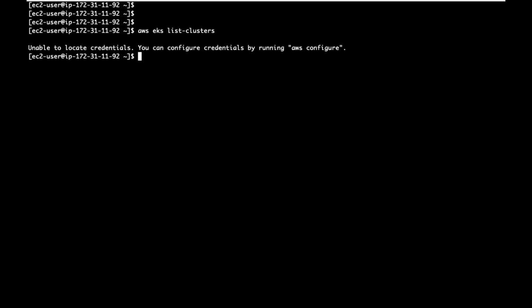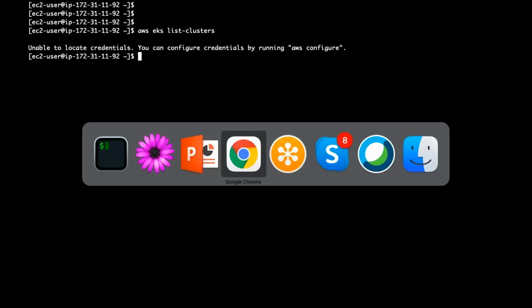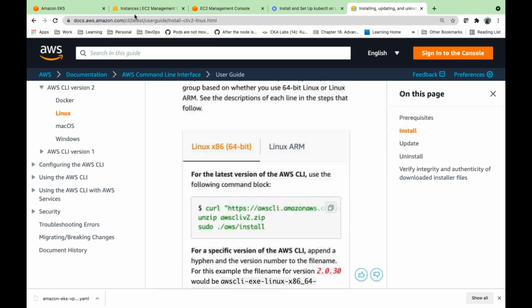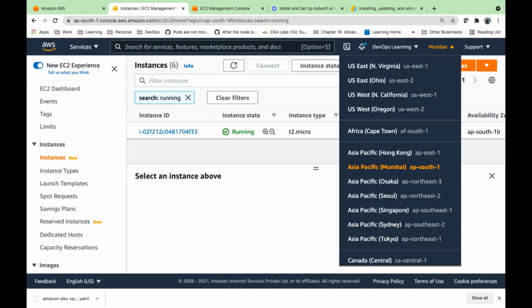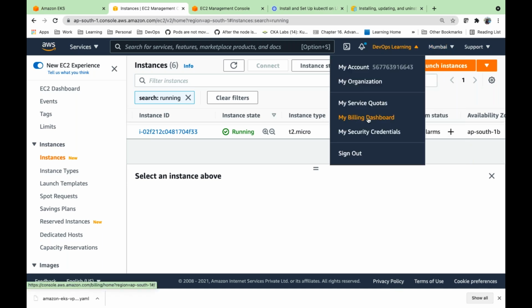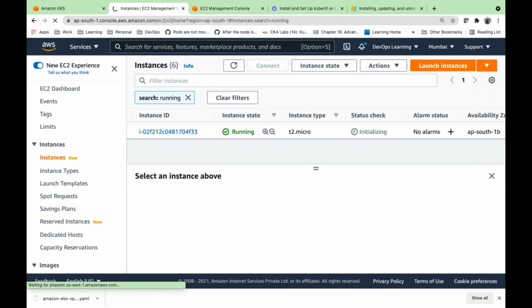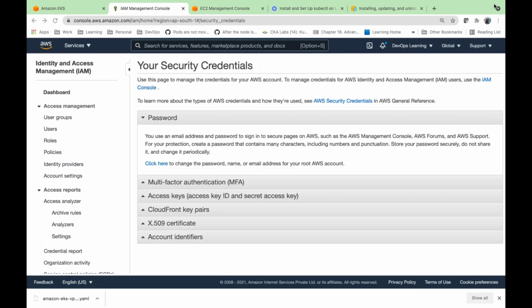For now, instead of creating a separate user or role, you already know the AWS concept, so I don't need to explain that again and again. Instead of creating all those things, I will be configuring my server with the root user access key and secret key. You can use the role concept also, but now I am using the user concept, with the root user access key and secret key.